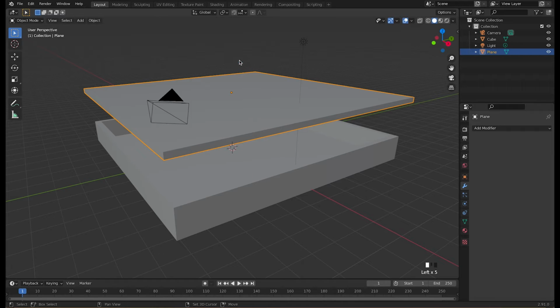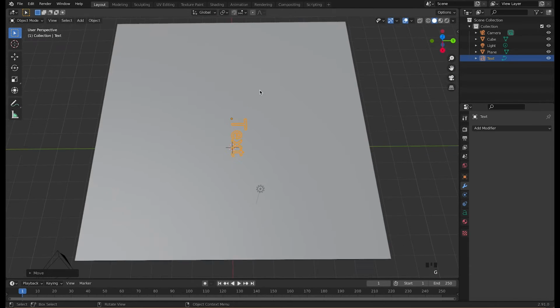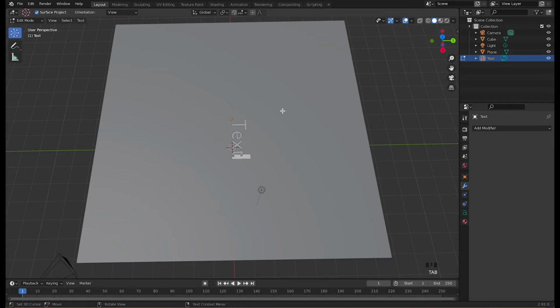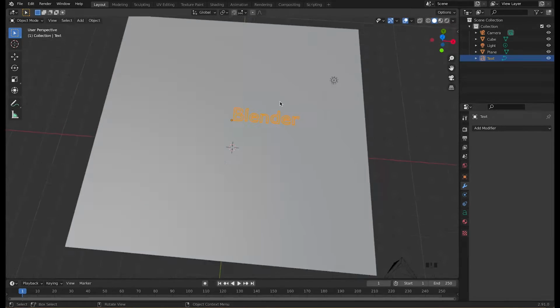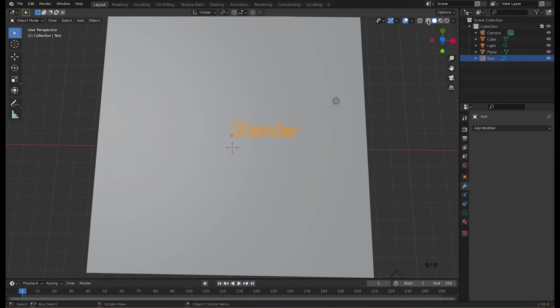Next, press Shift-A again and add text. Now we're going to be using our font. So go into tab, delete the text. Next, type whatever word you decide. I'm going to go with Blender. At the top there is a wireframe mode and another mode that lets you see through your mesh.